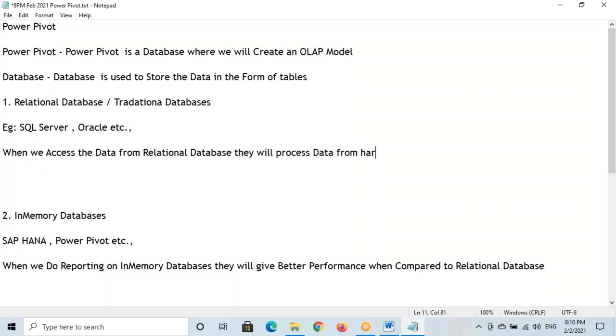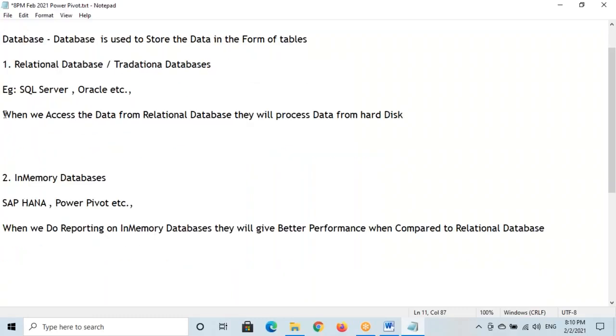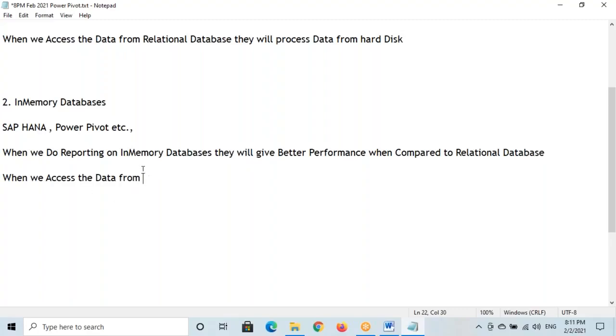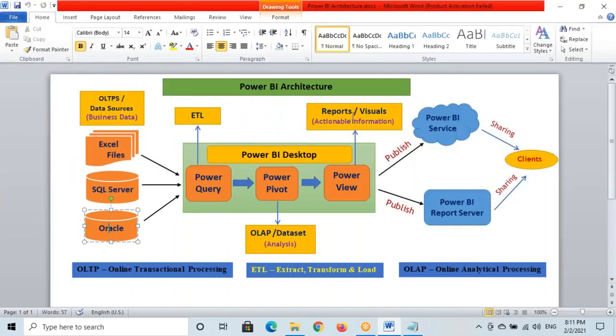From hard disk. But when you access the data from in-memory databases, they will give it from RAM. In-memory databases process the data from RAM. RAM is tens of times faster than hard disk. That is one reason why you are able to see the data in the reports quickly.